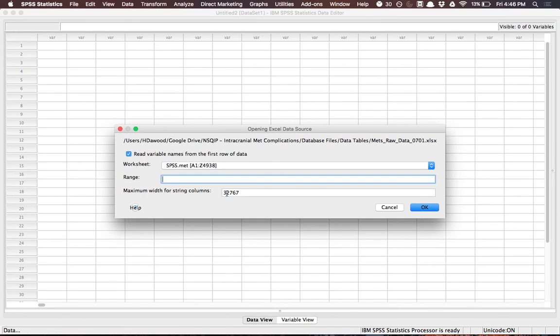The maximum width for string columns is something that's dictated by the version of SPSS that you're running. So lower level versions have a smaller width available, and I believe the higher, more premium versions actually allow for larger widths of the string variables. But to be honest with you, at 32,767 characters, that's massive, and I really don't think you'll ever need anything larger than that.